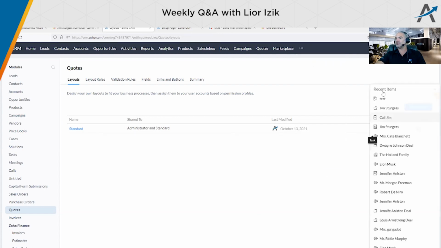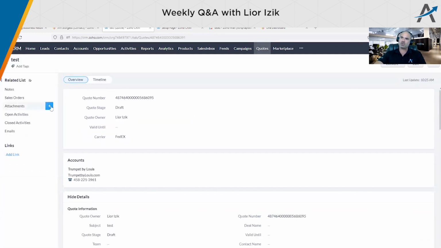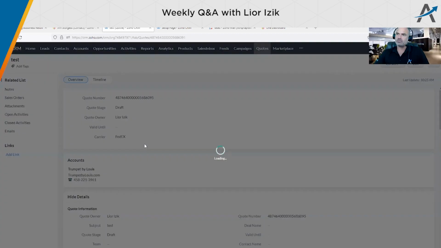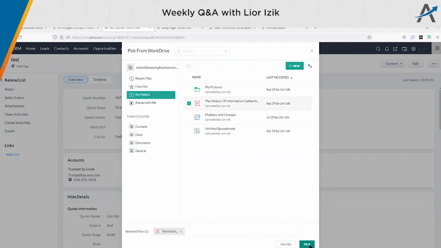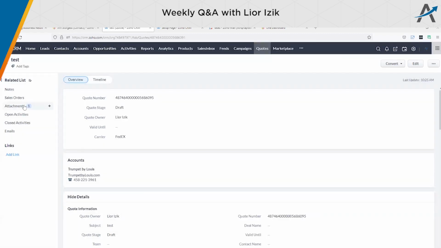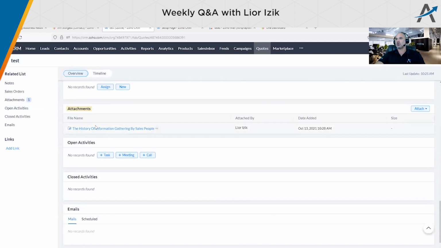let's go to the previous one. So instead of clicking here and uploading it to the attachments, put it in Workdrive. Okay. And let's say that this is the file that you uploaded. So now you have this file here, and that's from Workdrive.